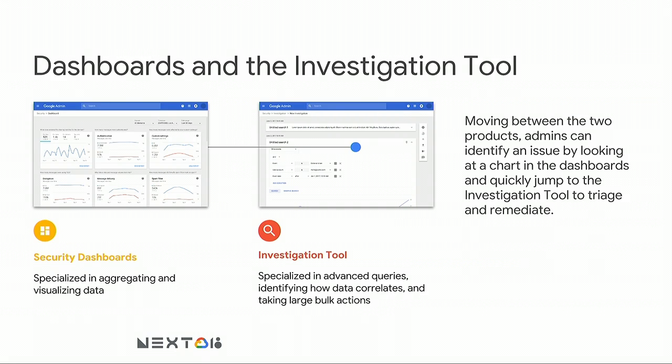pre-populated, let you maybe tweak it if you like, and then from there on, continue your journey and finish either a further investigation on different dimension. If you started with email, you can go to Drive, devices, OAuth, and other areas. Identify the places that could be problematic, and then act on them in the tool.